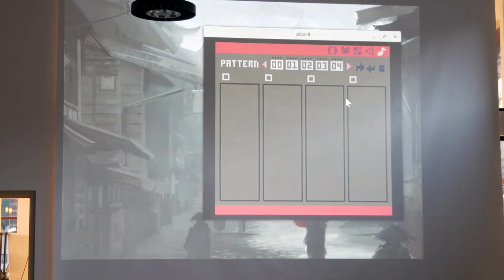And then the music editor builds on top of the sound effects in the same way that the map builds on top of the sprites. Music is made out of sound effects, and you have access to 4 channels, and each channel can play a different sound effect. So again, you're going to want to refer to the manual for that.